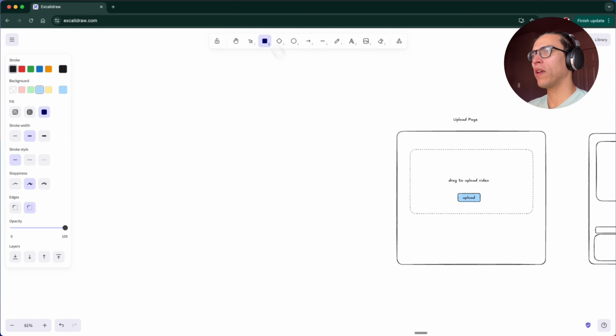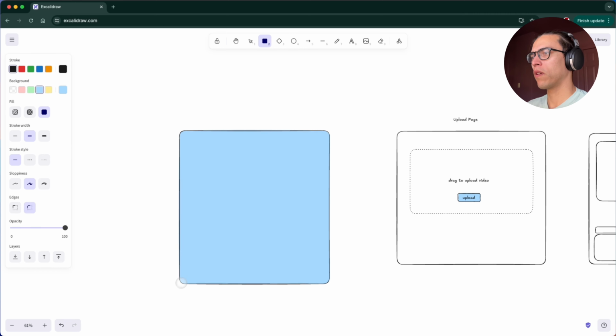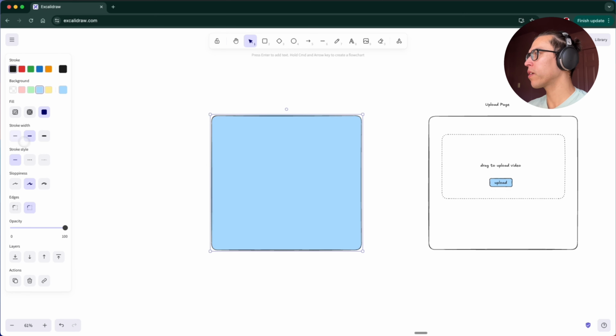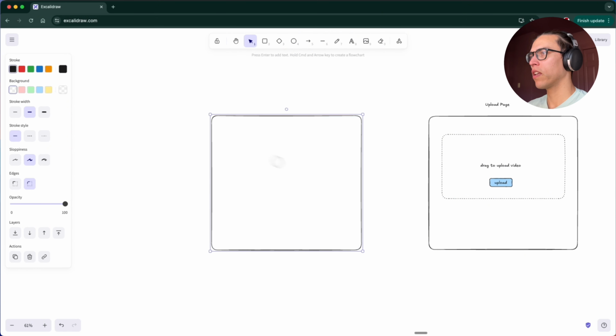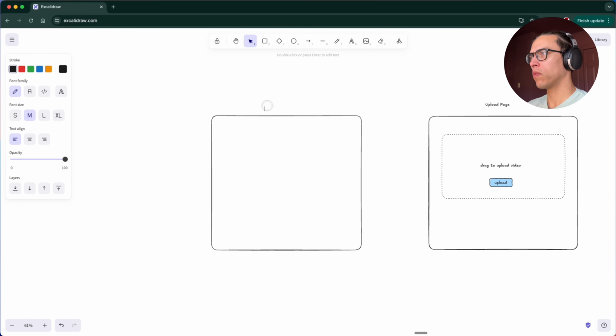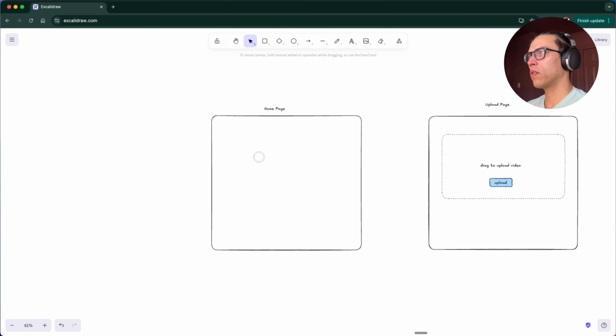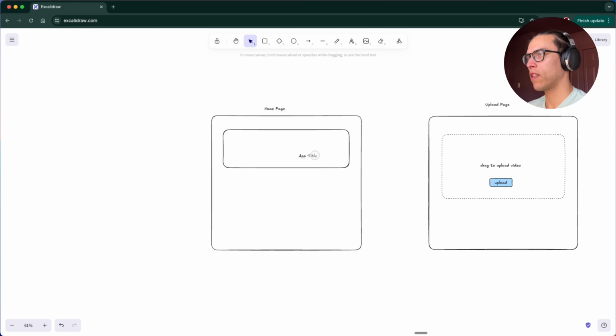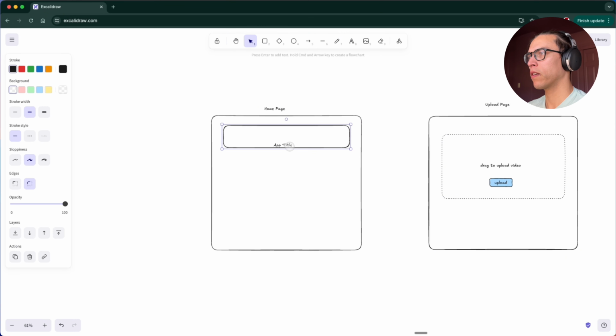Obviously we'll need a home page because you want to have a nice page that your users land on to describe what your application does before you display a page that shows them the tools. So we'll call this the home page, and on the home page we'll just have an app title. Let's just have that in the middle. Let me make it smaller.